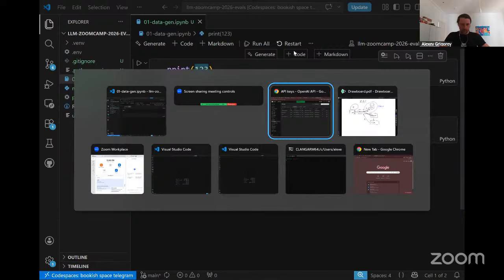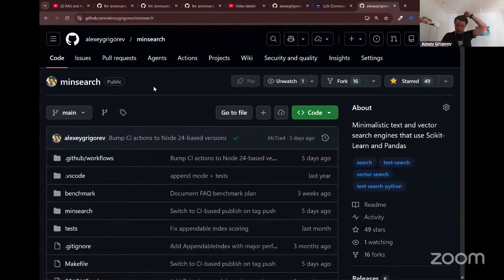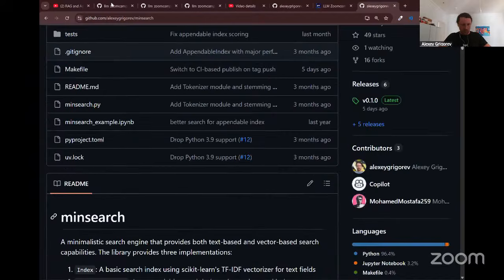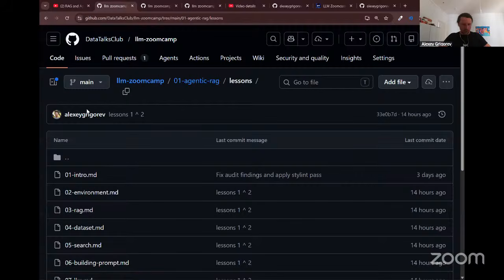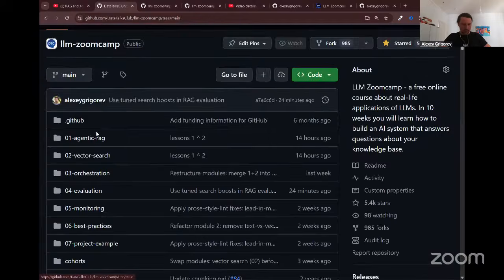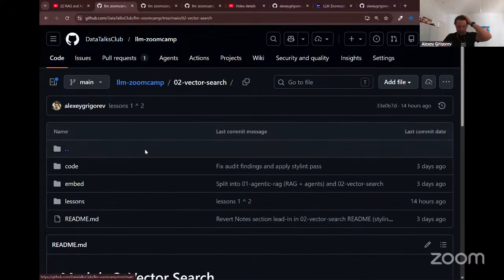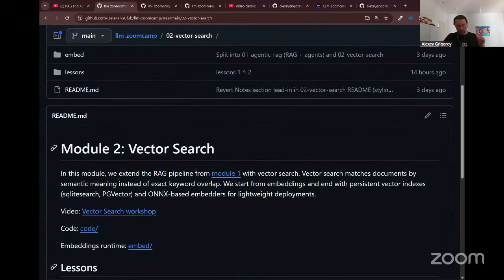So libraries I use. The first one is MinSearch. It's a library that we're going to use today. Today, we're going to use it only for text search, but it also supports vector search, right? For vector search, you can check this vector search module if you want to know in more detail what kind of libraries we use for that and how.